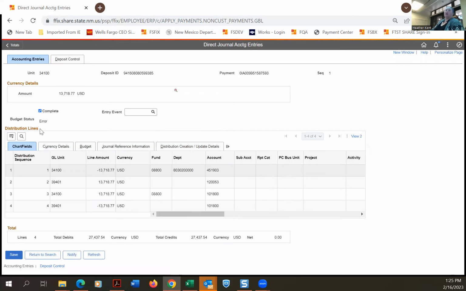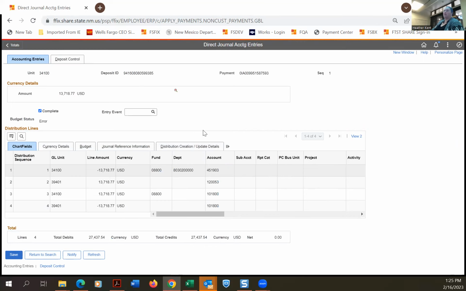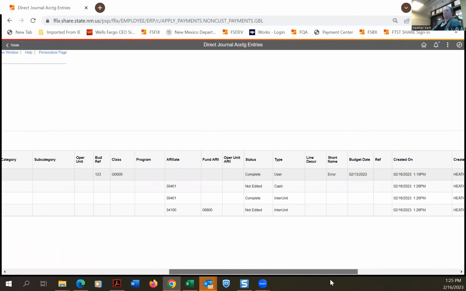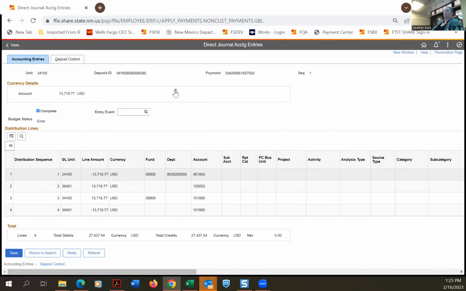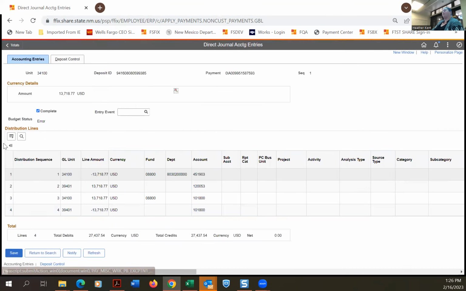Okay. Now we can see that we have an error. What is that error? Well, it looks like there is no budget in that particular department code. So we're going to click OK. And we can't override it. So we're going to uncheck this and hit save.